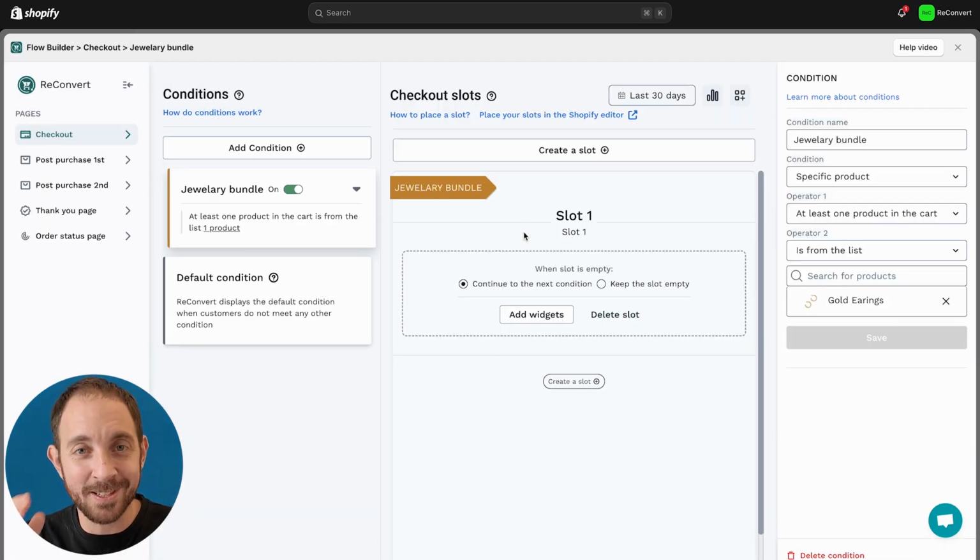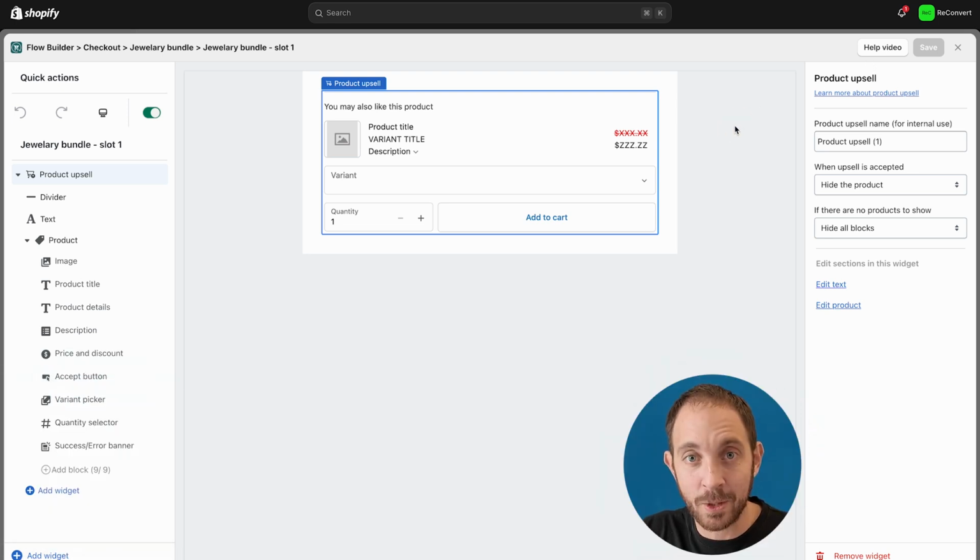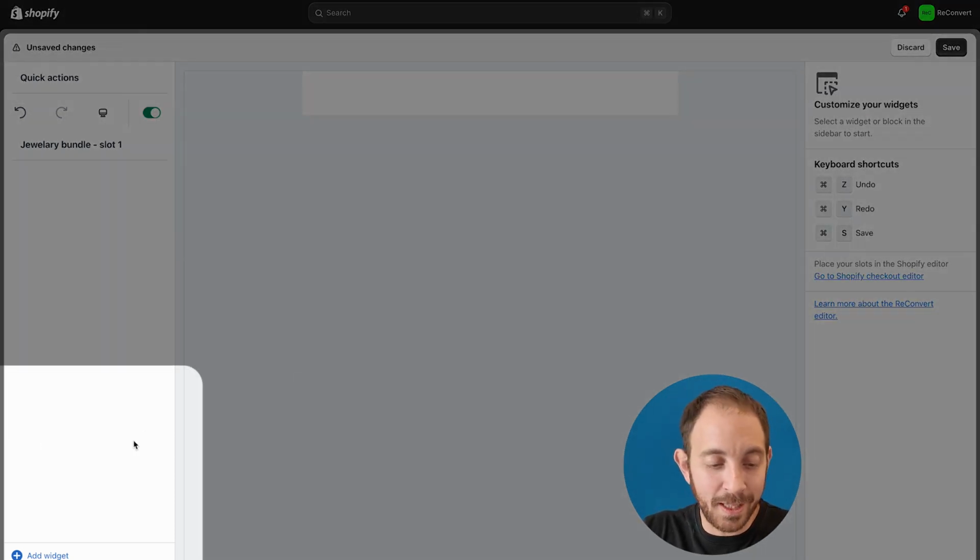Next, we need to create a slot. A slot is a group of widgets that we're going to place within the Shopify pages, in this case, the checkout page. So I'm going to click on add widgets. And this is going to open up the ReConvert offer editor. Again, if you want to learn more about the ReConvert offer editor, there is a help video button at the top right corner of the screen. Now, by default, when you create a new offer, there is just a basic product upsell in there, but we're not interested in the upsell, we're interested in the bundle. So I'm going to remove that upsell, and then I'm going to click the add widget button at the bottom right corner of the screen.